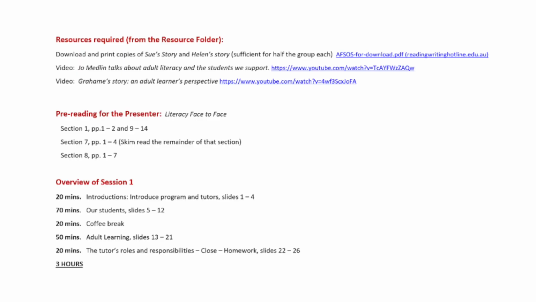Then there's a list of pre-reading for the presenter, the pages of Literacy Face-to-Face that it would be good for you to read in advance. It's all in Literacy Face-to-Face. Then an overview of the session with an approximate timing. Then the remainder of the presenter notes go through the PowerPoint slides one by one, with information in one column about any instructions you need to give or activities you need to set up that go with that slide, such as discussions, and another column with any particular points you need to raise or background information you need.